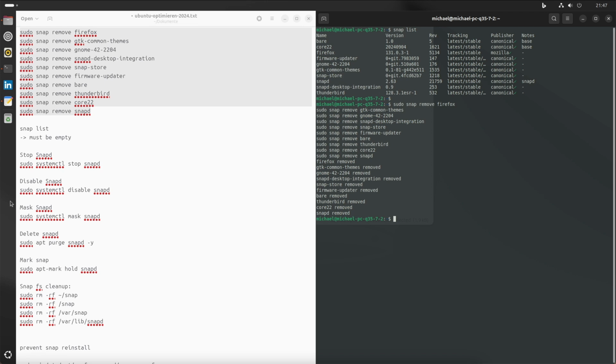After this is done, ensure the list is empty. Snap list should provide you an empty list. Okay, looks good. Now we will stop and disable Snap.